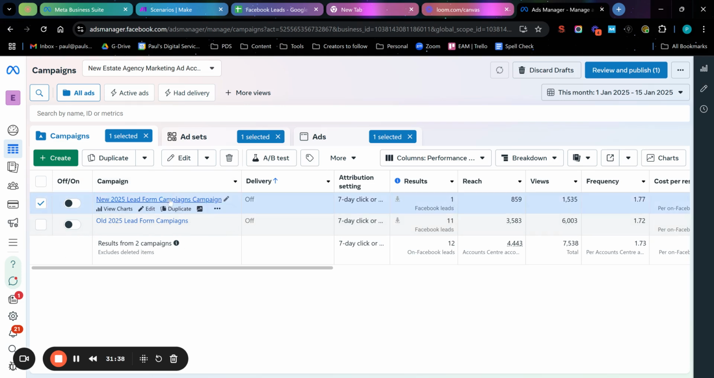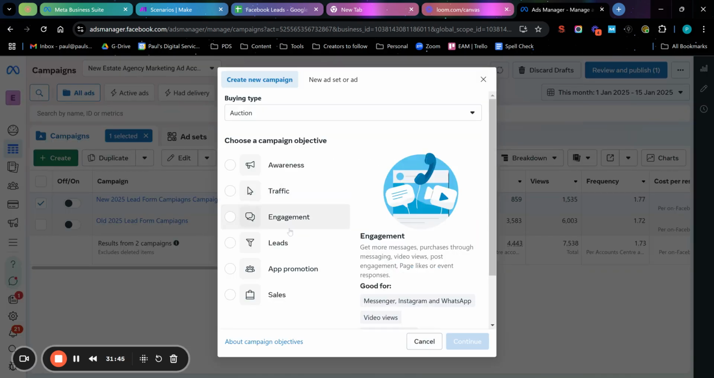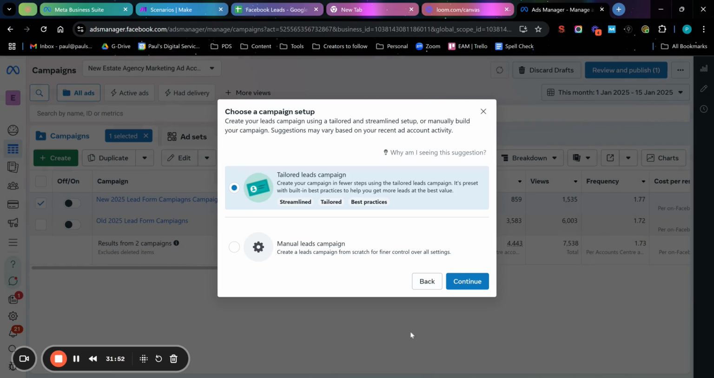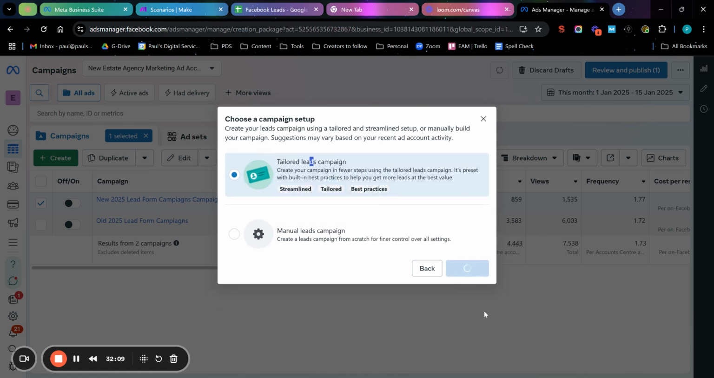Now we're going to start from scratch. So I'm basically going to click this green button which says create, like so, and then I'll go to leads. Okay, nice and easy, and then continue. I tend to just go to tailored lead campaigns, manual. Sometimes you've got to go back and play around with things, but out of laziness, really, I just let Facebook do it for me because they're more clever than I am, basically. So tailored lead campaigns, and then click continue.